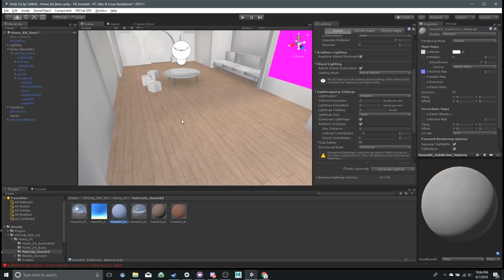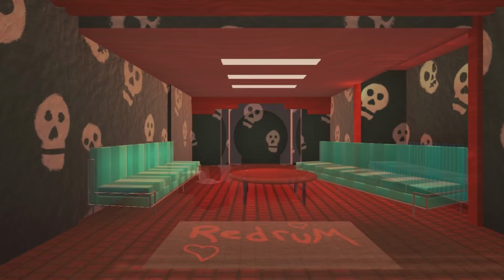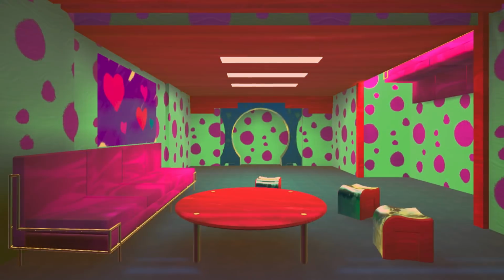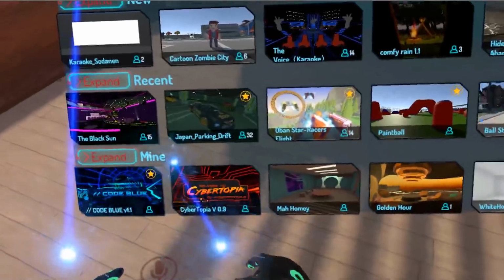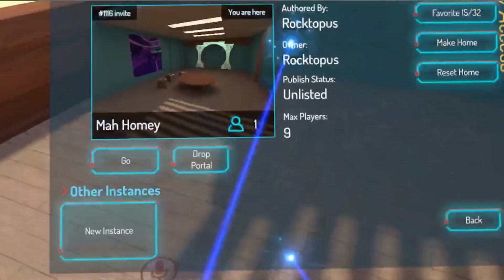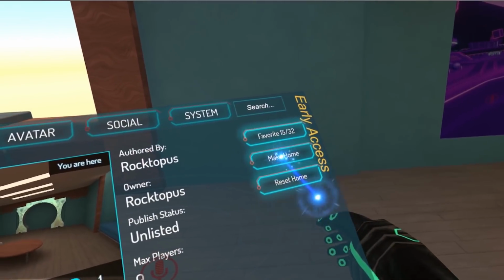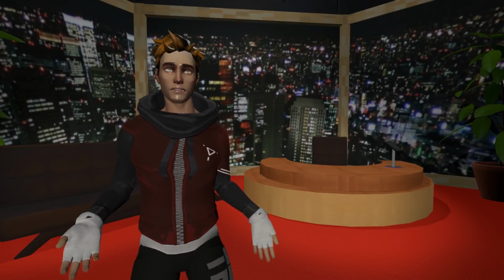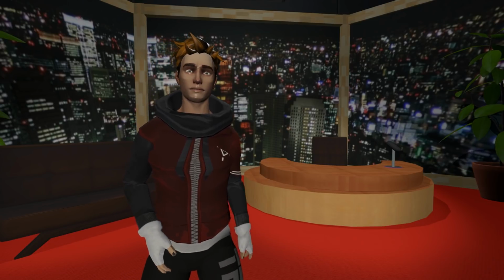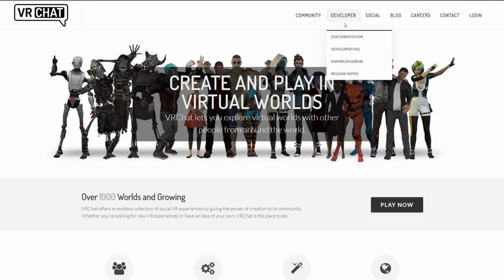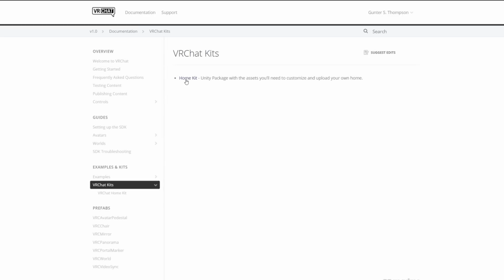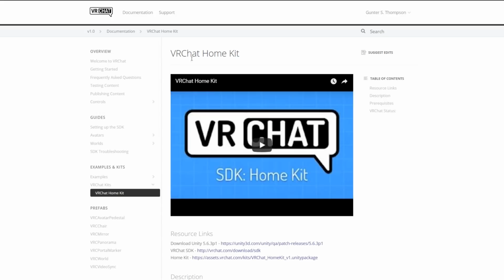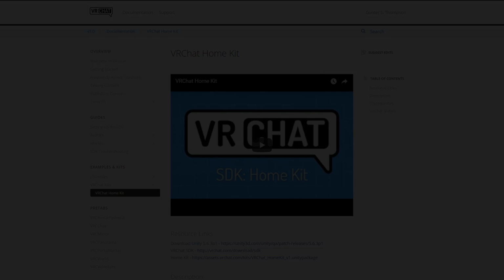Once you've customized your home with your own materials, your own lights, layout, and whatever else you want to include, you can upload it and set it as your home in the Worlds tab. Just select your newly uploaded home under the Mine row and press the Make Home button. We can't wait to see what kind of custom homes the community makes. Check out our documentation for more information on the VRChat Home. You can find its page on docs.vrchat.com under Examples and Kits, and then VRChat Kits.